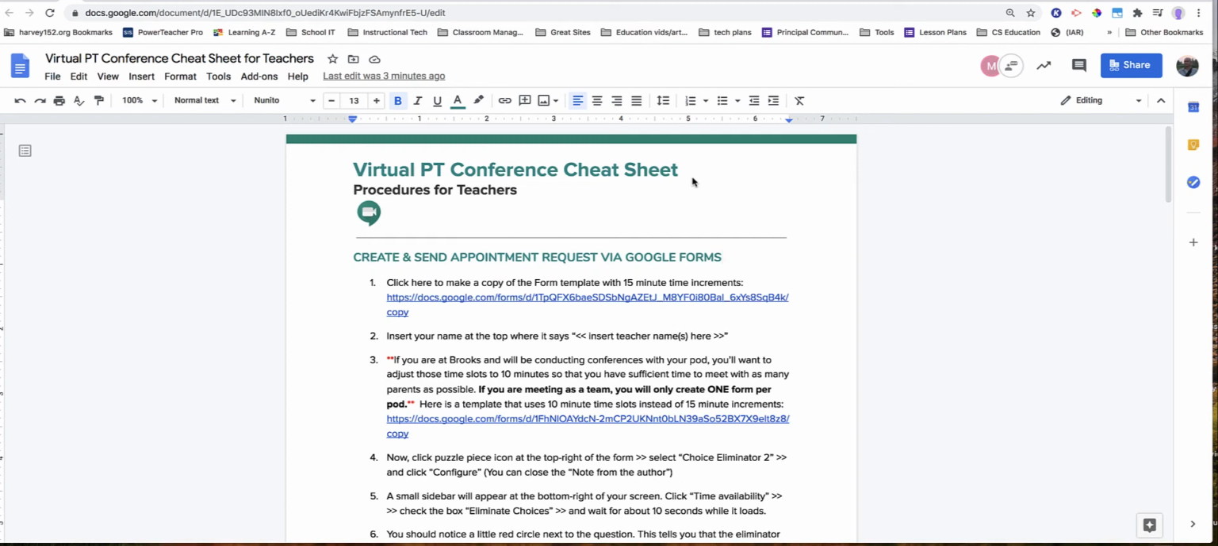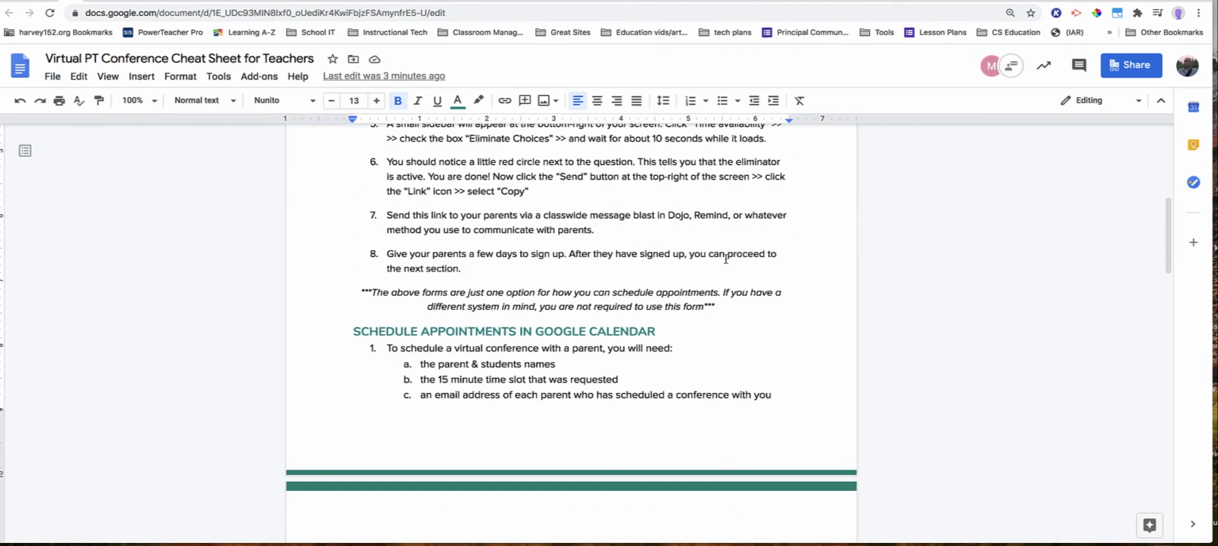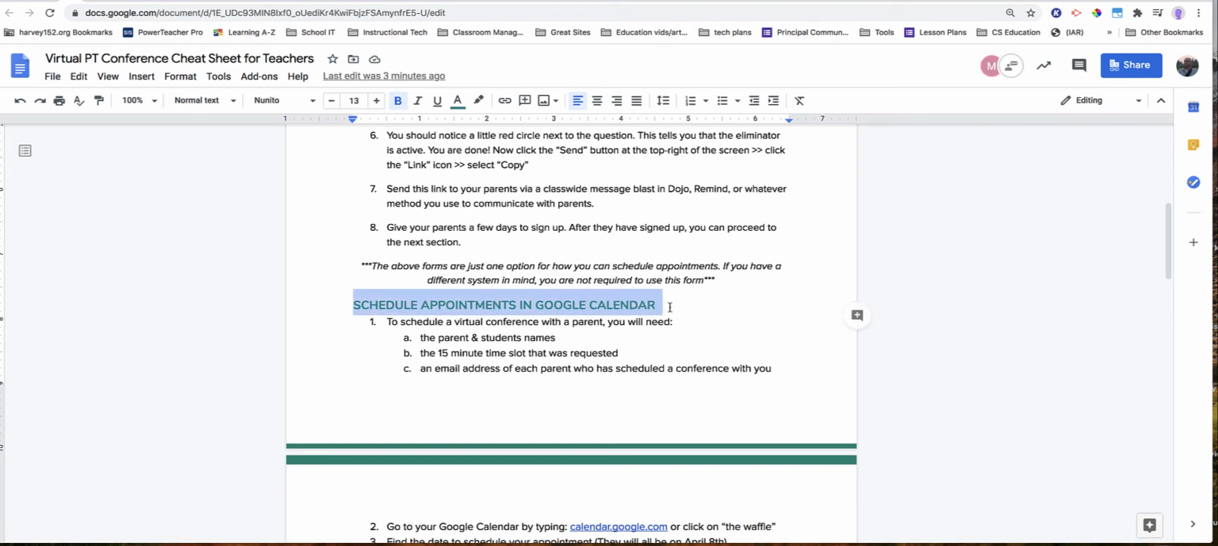All right, so this is part 2 of scheduling our parent-teacher conferences. This assumes that you've already created the Google form and sent that out to parents, and you've waited a few days, and now your parents have all scheduled the appointments and the times, and so now you're ready to actually put those into Google Calendar. So that's what I'll show you now.